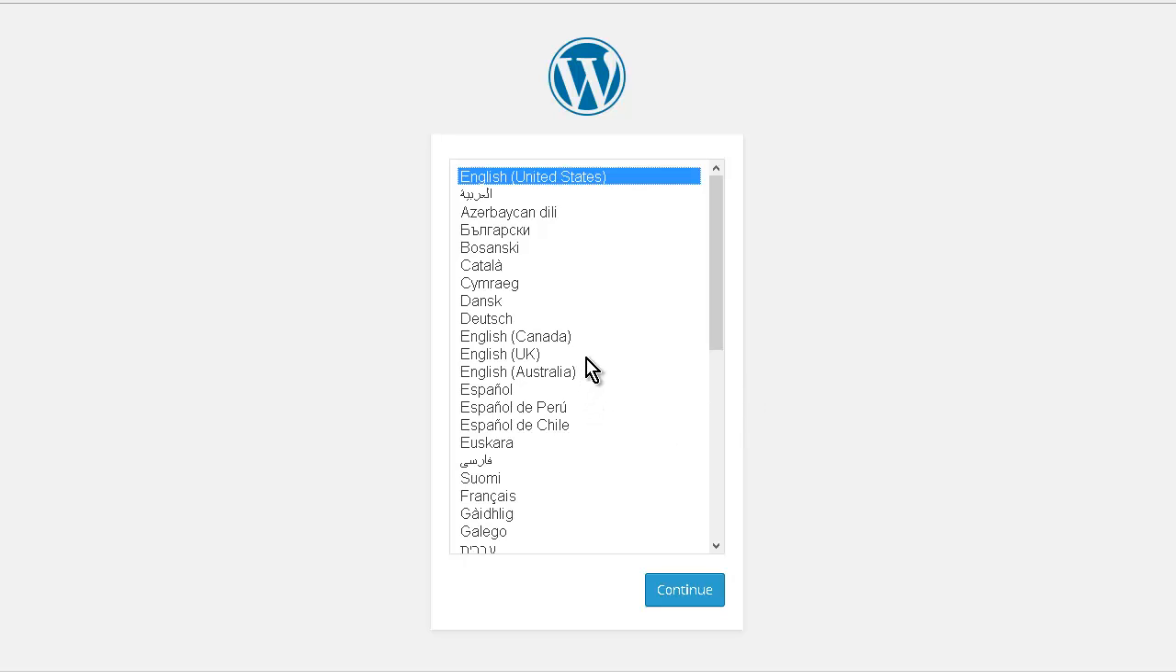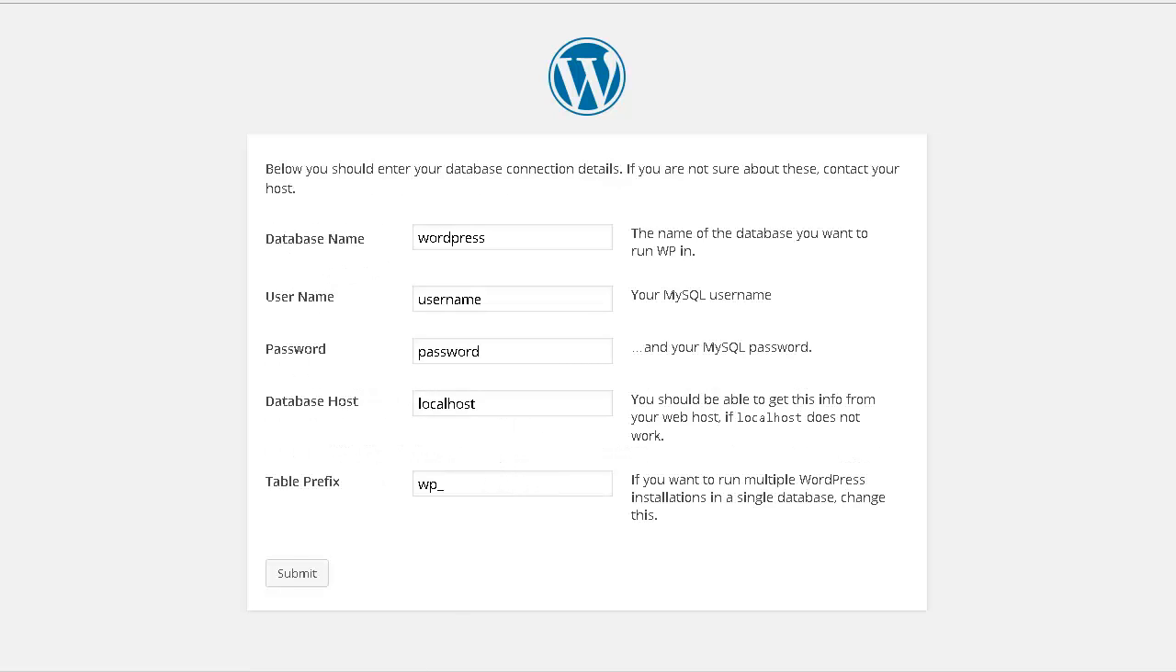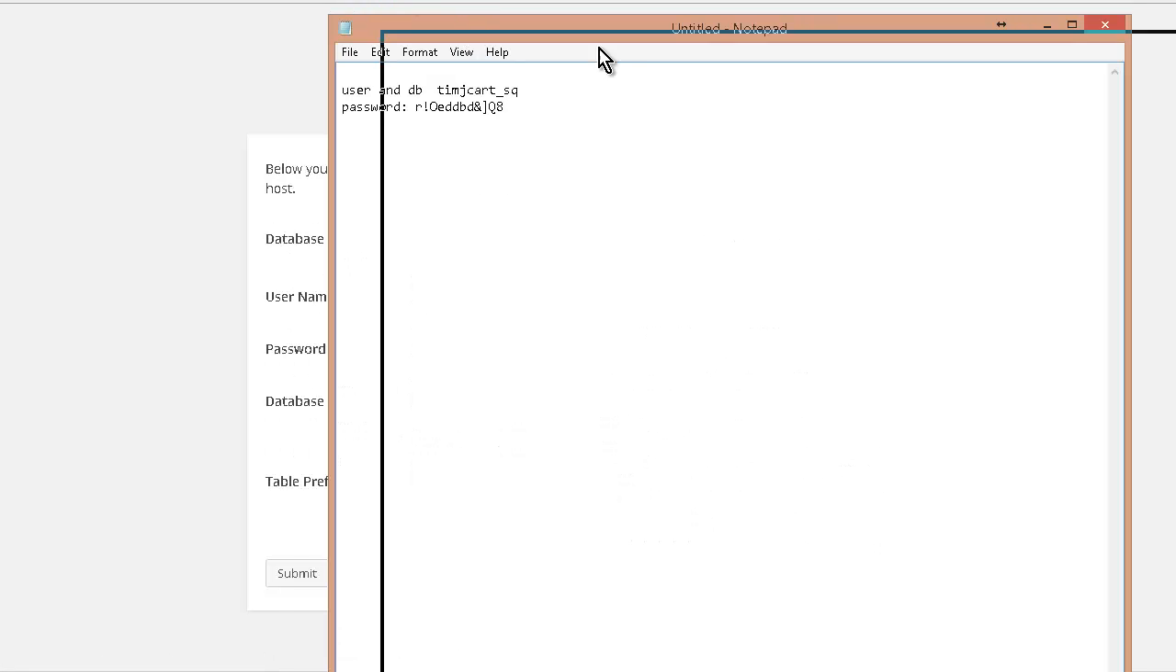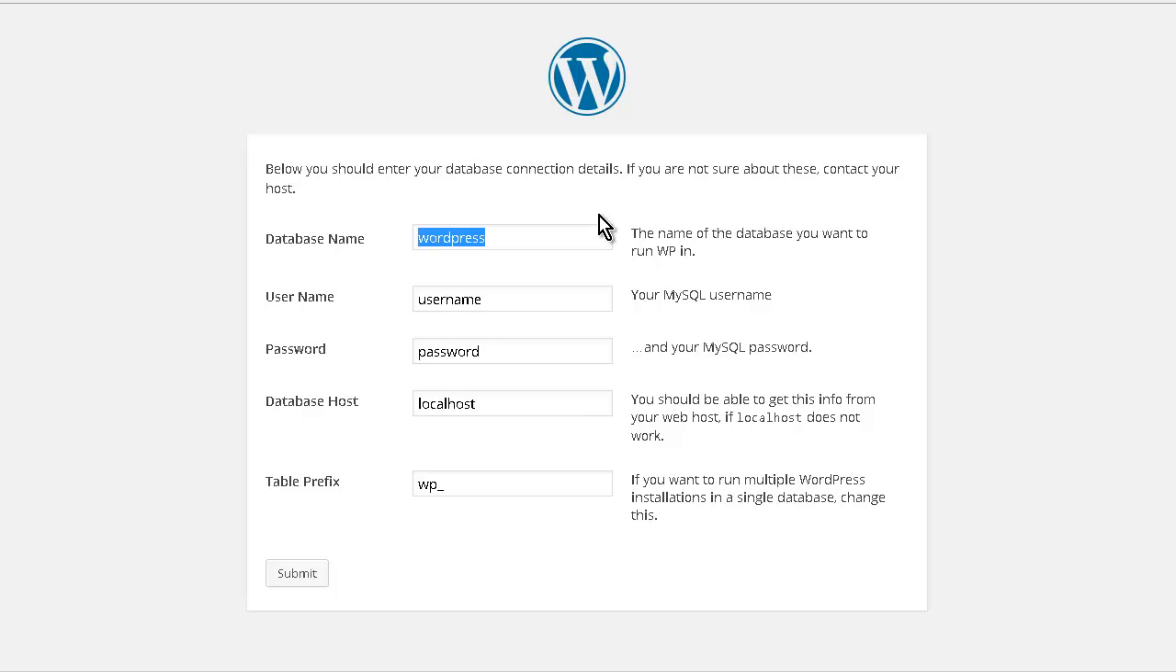Okay, so the first thing you're going to do is select your language. Continue. Okay, now it's going to ask us for our database stuff. We've already done that, so let's go. And then let's go get our folder here, or our file with our information in it. So we take this, and this is our username and our database name. Our password.